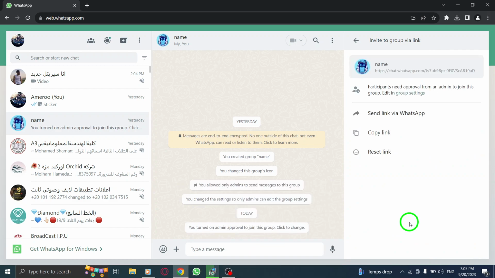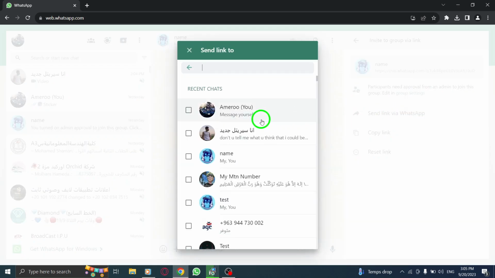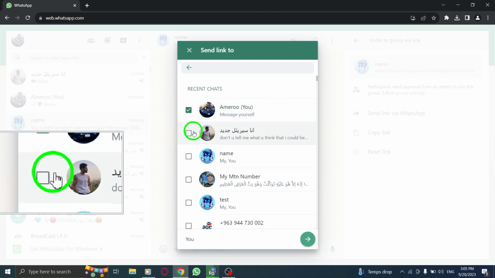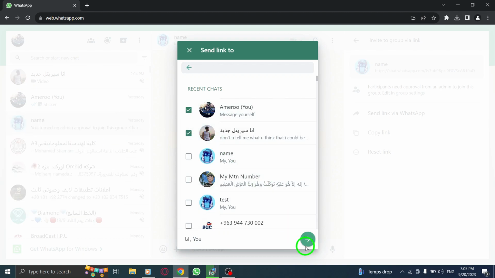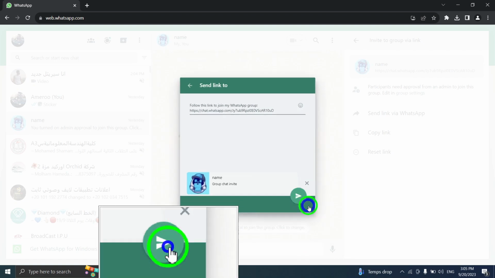Step 5. A new window will appear. Click on Send Link via WhatsApp to proceed. Step 6. Choose the desired contacts you want to invite by selecting their names, then click on the Next button. Step 7. Once the chat window opens, hit Send to send the invite link to the selected contacts.